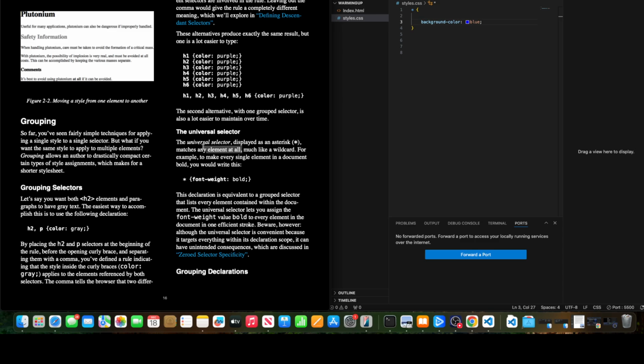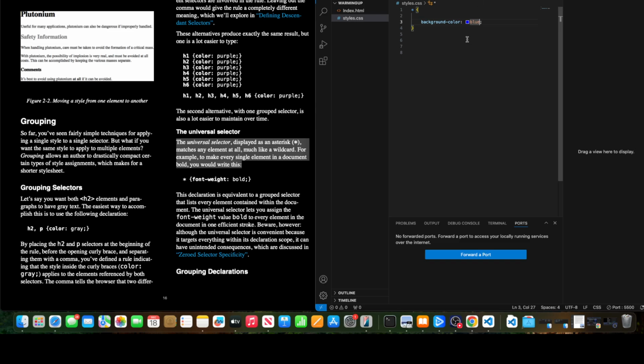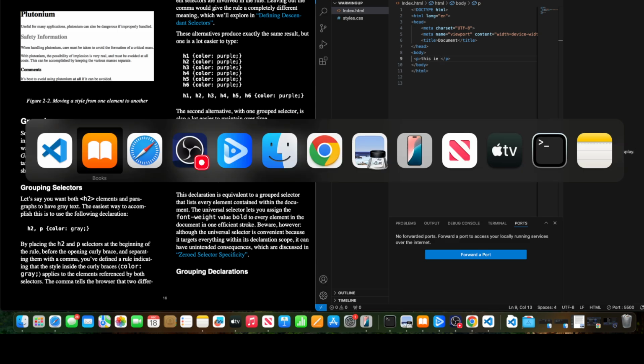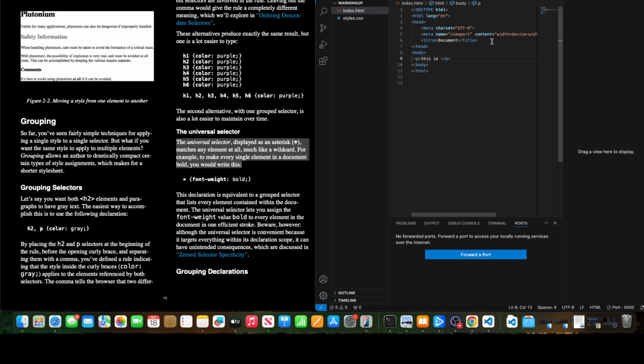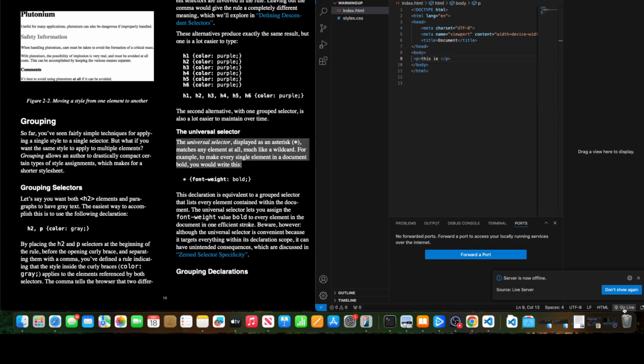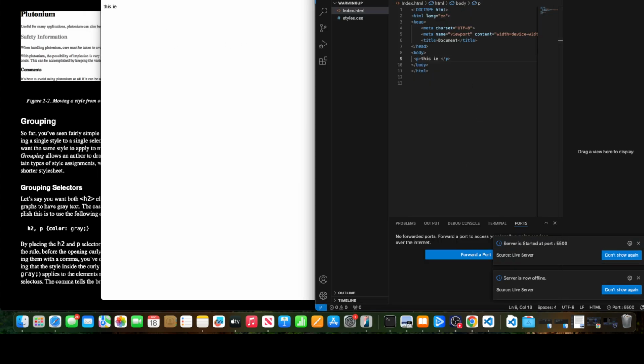Matches any element at all, much like a wildcard. For example, to make every single element in a document. Yeah, so all of them should have a background. I don't know why. I have to save this. No, it's already been saved. What if I do some other tag in here? That's crazy. Let's see now. So there's no background color coming here. I don't know why.